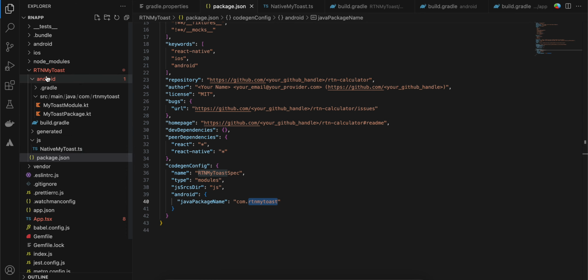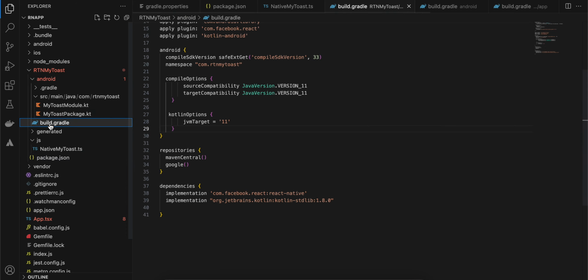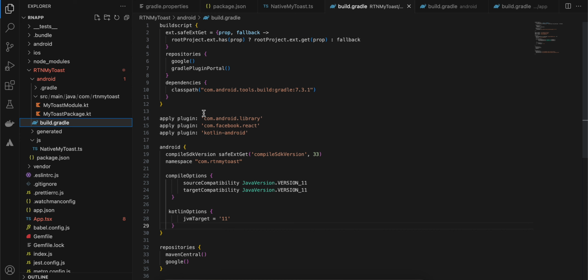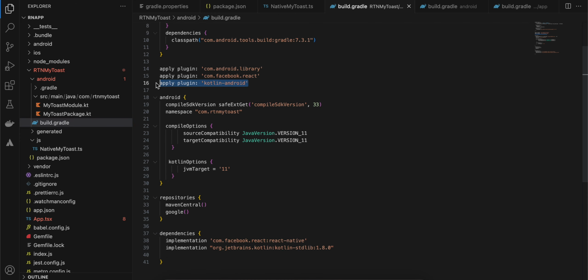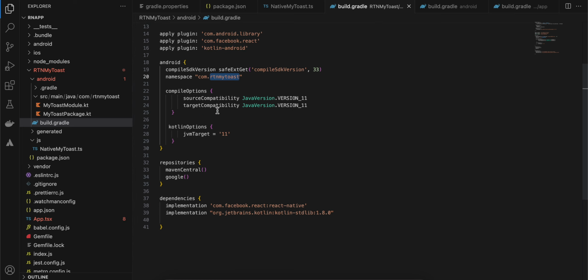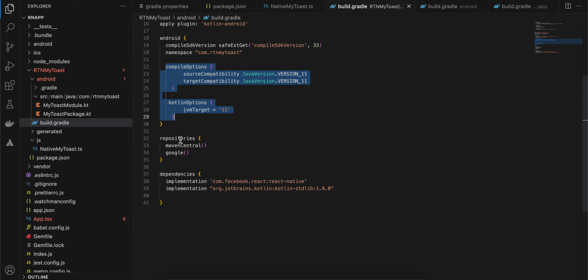Next, create an Android folder. Inside that, create a build.gradle file. Again, this has been copied from docs. The only thing that changes is apply plugin kotlin-android because I want to use Kotlin. Next, I have changed this namespace, and this is the extra thing which you have to add in React Native version 72 for Android. Otherwise it won't work. And here I'm using Kotlin standard library 1.8.0.